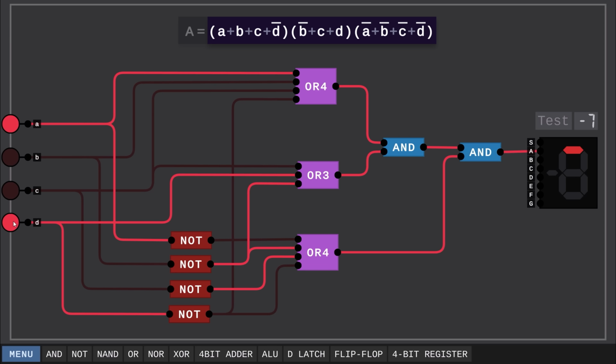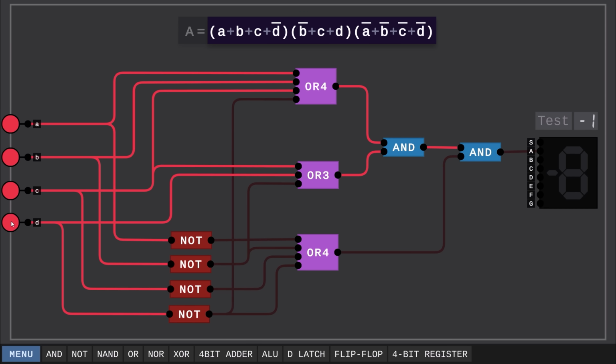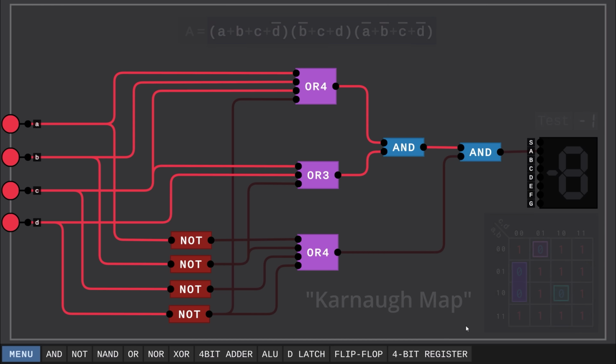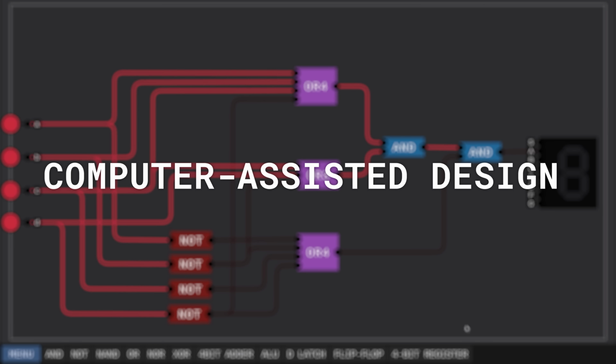I'll continue testing this in the background, but it looks like our algebra has worked out, and so we could of course repeat this whole process for all the segments to get a fully working display. There is also something called a Karnaugh map, which is essentially a visual way of doing the same Boolean algebra simplification, and it can definitely make the process a lot less painful. For today though, I just wanted to get a sense of how we could figure something like this out by ourselves, but what I'd actually like to experiment with now is some computer-assisted design.